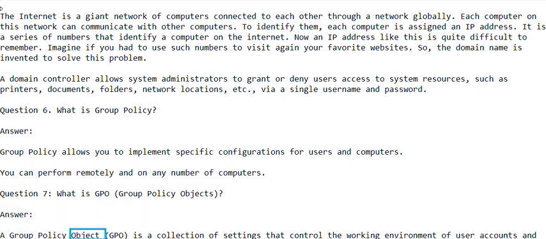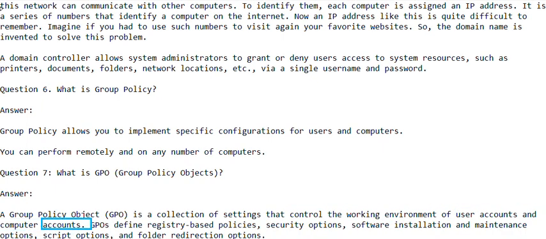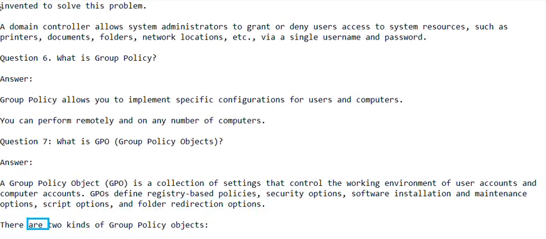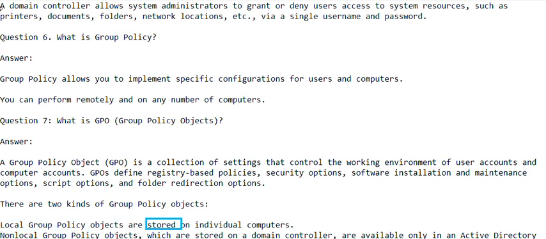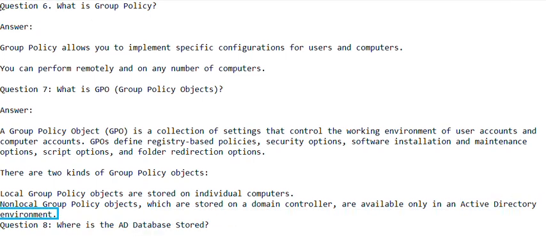A group policy object, GPO, is a collection of settings that control the working environment of user accounts and computer accounts. GPOs define registry-based policies, security options, software installation and maintenance options, script options, and folder redirection options. There are two kinds of group policy objects. Local group policy objects are stored on individual computers. Non-local group policy objects, which are stored on a domain controller, are available only in an Active Directory environment.